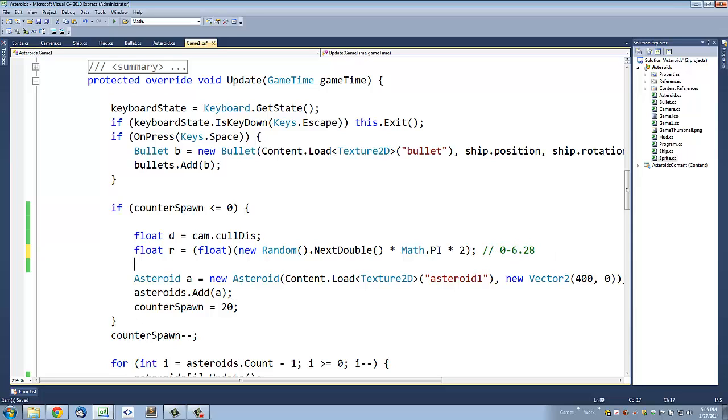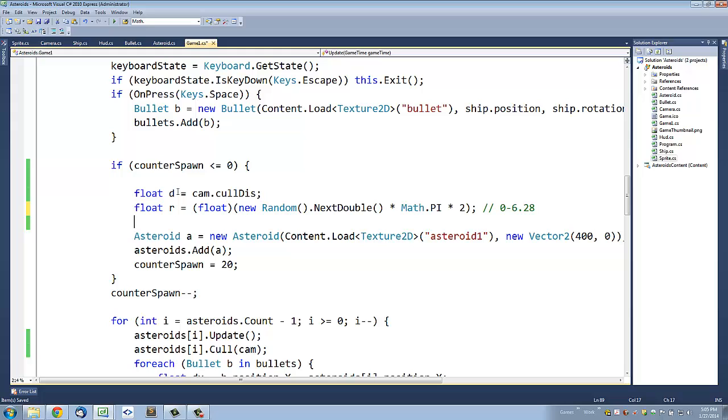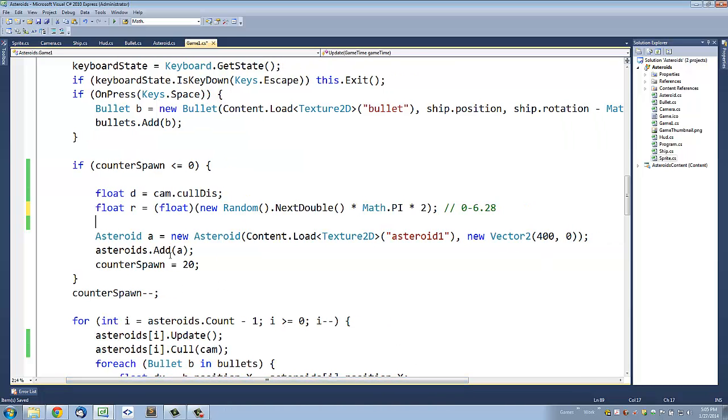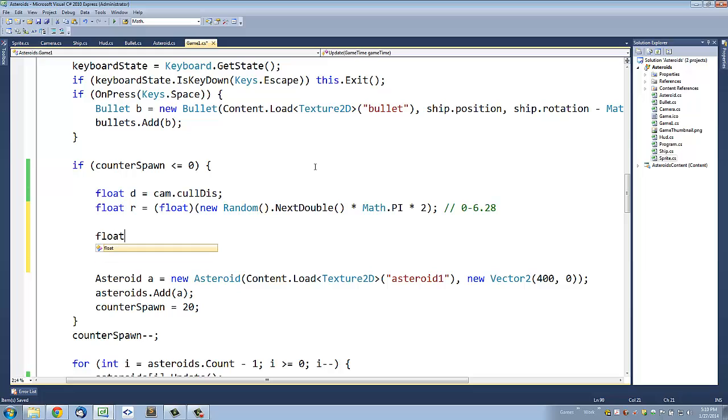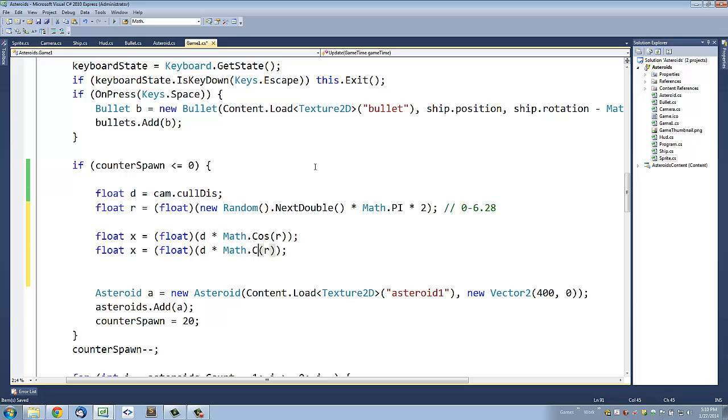Okay, so what I'm going to do now is use this distance as a magnitude and this radian as an angle, and I can calculate a starting position for my asteroid. I can calculate an x and a y. So x is going to equal the distance times the cosine of the angle. This is going to give me a double, so of course I've got to cast it as a float. And then I'll just copy this, paste it, and change it to a sine, and that will give me the value for y.